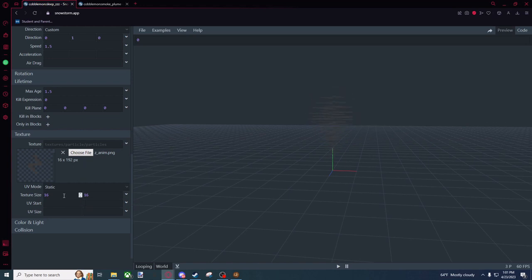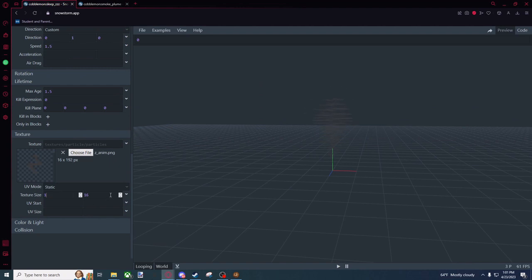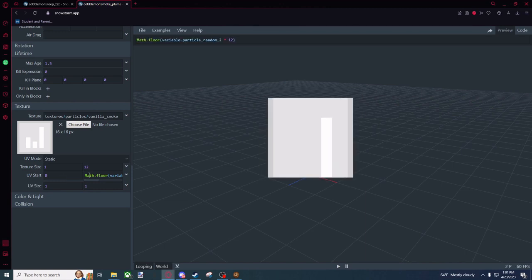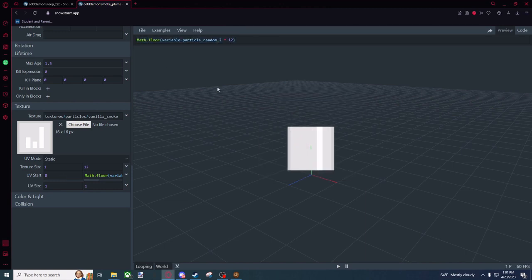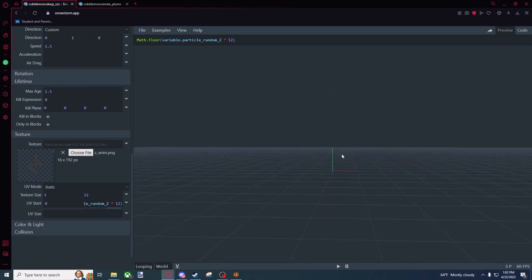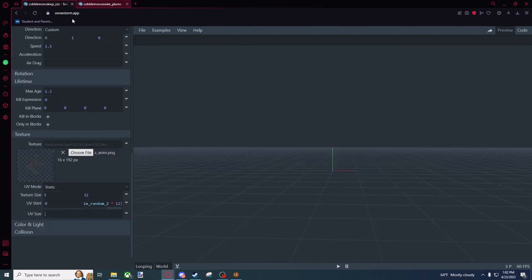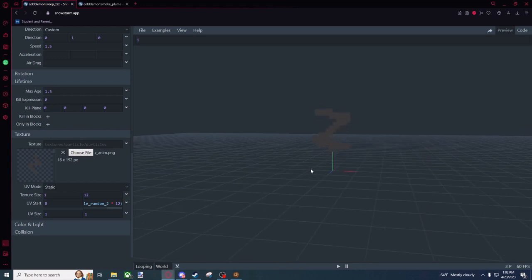So what you want to do is set the texture size, as it says here, to 1 in 12. And then if you start at 0, you have to copy this math.floor variable, whatever. This is very important because once you put this in, it'll start, oh yeah, you have to set these to 1. And then it will start taking the actual pictures.